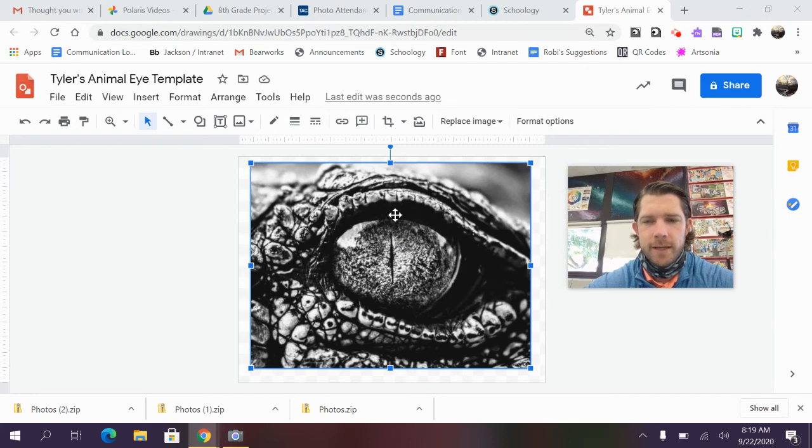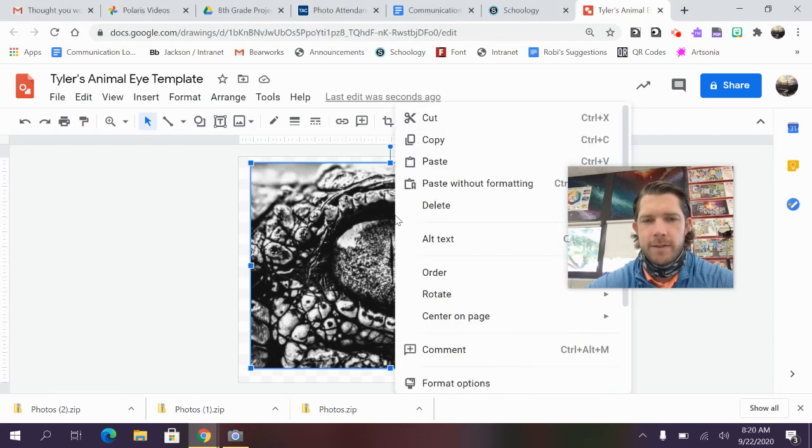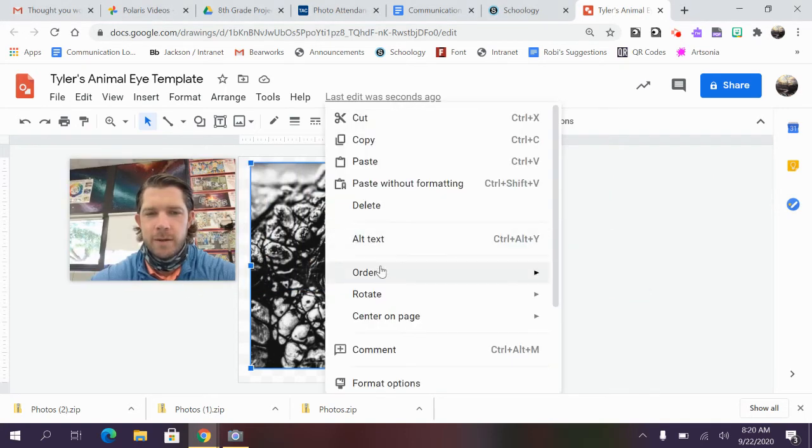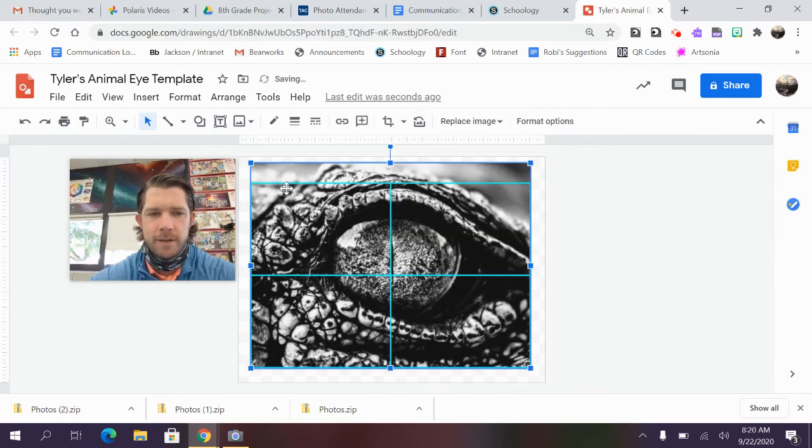So if you right click your picture, if you're a Chromebook user, it's just two fingers on your touchpad. If you have a mouse, obviously you just right click it. You're going to click right click, order. Let me move this again. Right click, order, send to back. And now you can see that grid.